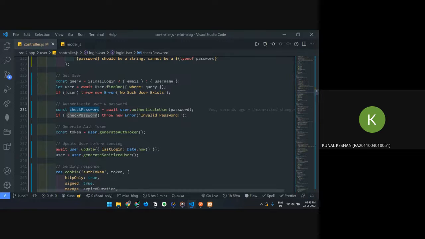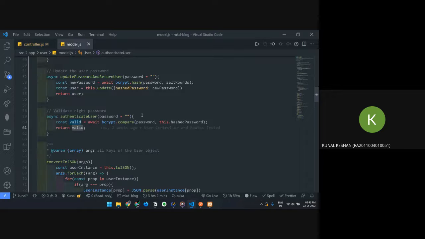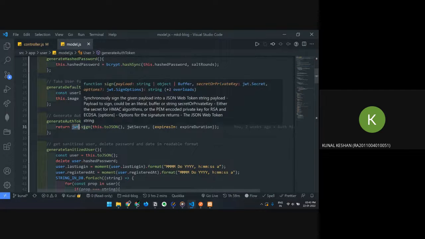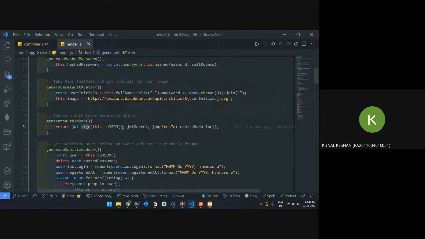So check password, and if false, throw new error invalid password. If it passes all of this, then generate auth token. This is again another method that we created. Generate auth token is simple, using the JSON web token package. It's using the sign method, converting the full user into an object, taking the JWT secret, and setting when it expires, one day I think, and it just returns that whole token.